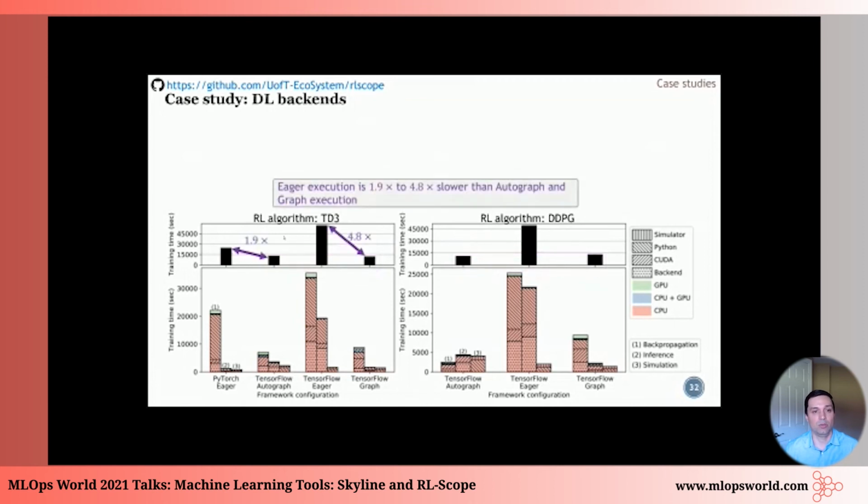We can also find that eager execution is significantly slower than autograph and graph execution, not surprising. But we not only find how much slower it is, which a lot of other tools can tell you, we can also find the reason why it happens. And the reason is how many transitions between the Python front end and the back end happen. So we not only can tell you how much faster your code is, we can also attribute what exactly in your code makes it fast or slow.